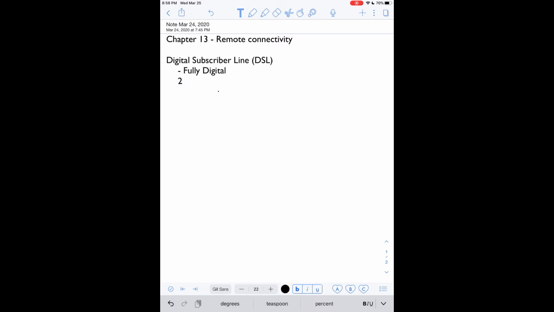So we have two versions of DSL. The first one is symmetrical, or symmetric DSL. And you'll see this one called SDSL. And the second one is asymmetric DSL, or ADSL. SDSL is used largely by businesses. ADSL is largely by homes.